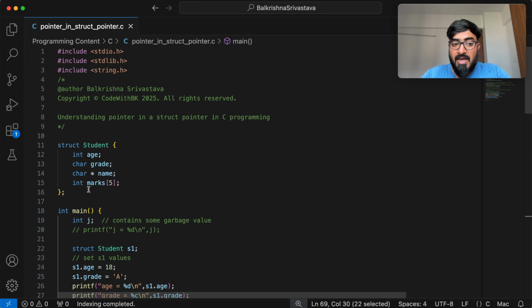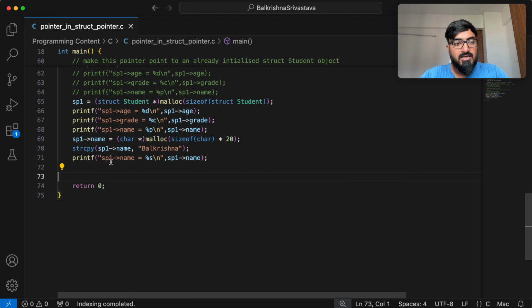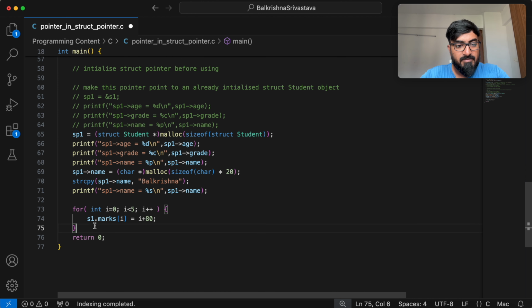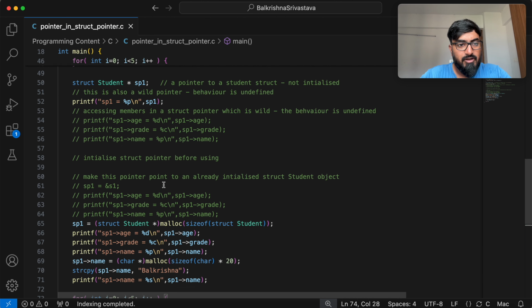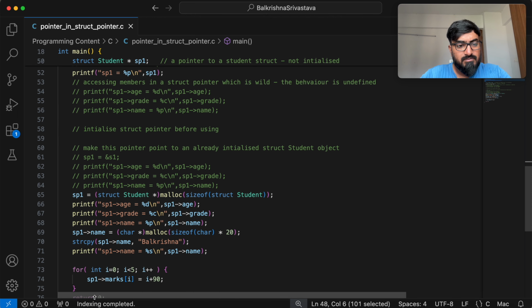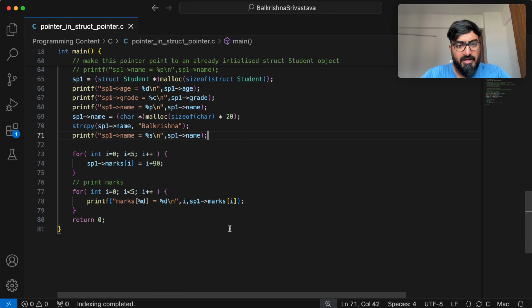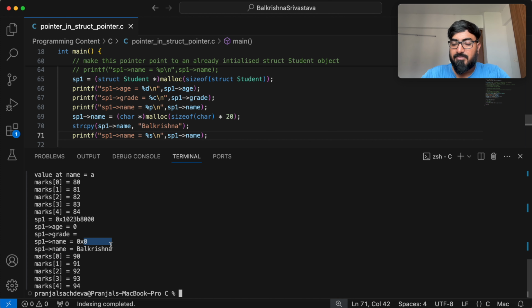But if you want to use an array which was declared like this, it is not a pointer. This is the int pointer, but we declared it using square brackets, so you can directly use this because it was given memory when you were creating a struct object pointed to by sp1. So you can do the same thing, init marks. You can say sp1.marks[i] is i plus 90, and then you print marks[i]. Compile and run, and you get the marks and the name.